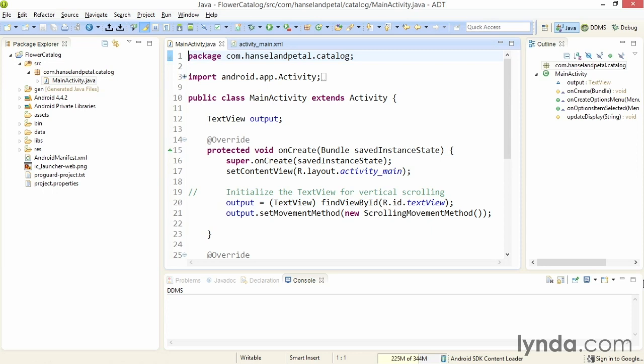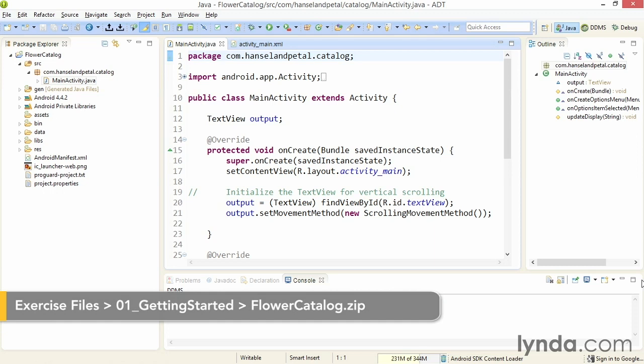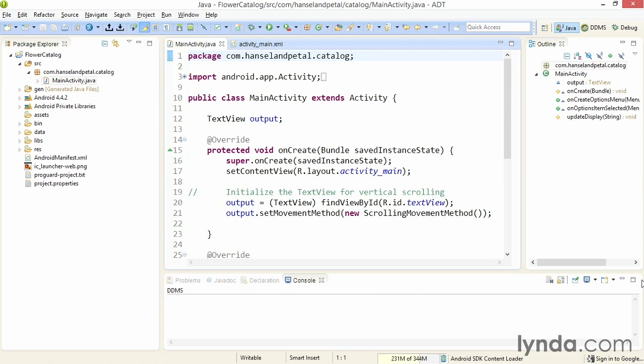The sample apps that I'll be building throughout this course are for a fictional company named Hansel and Petel. I'll be building a product catalog that gets its data over the web from a web service. I'll be starting with a very simple version of the app named Flower Catalog that I've imported from the Getting Started folder of the exercise files.